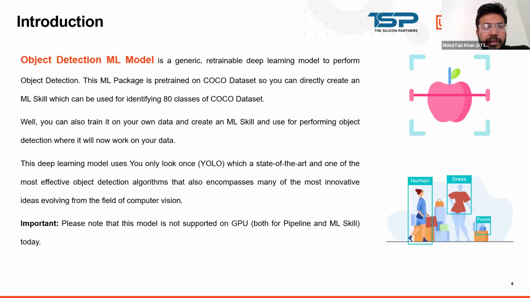First we will cover the object detection model. The object detection model is a generic, retrainable deep learning model, the same as the image classification model we saw in the previous session. This model is trained on the COCO data set, which covers 80 classes. Classes mean 80 intents, like you will see on the screen: human, race, and process. It was trained on different classes, so if those classes match your requirement, there is no need to train this model. You can just include the model and start using it.